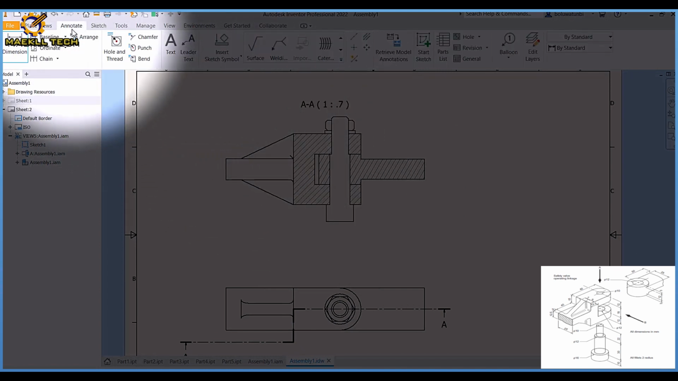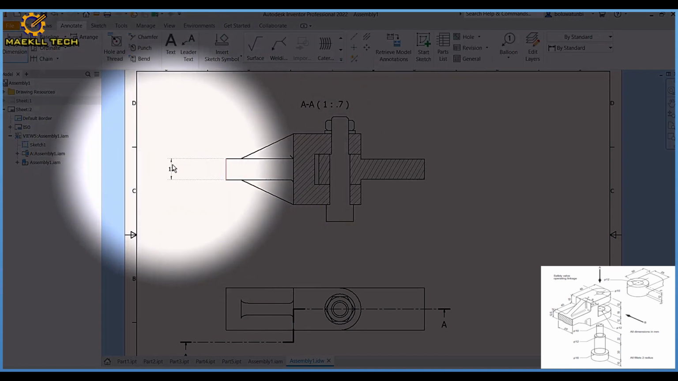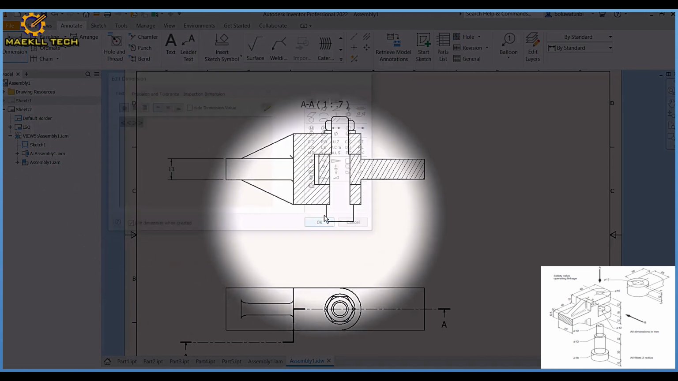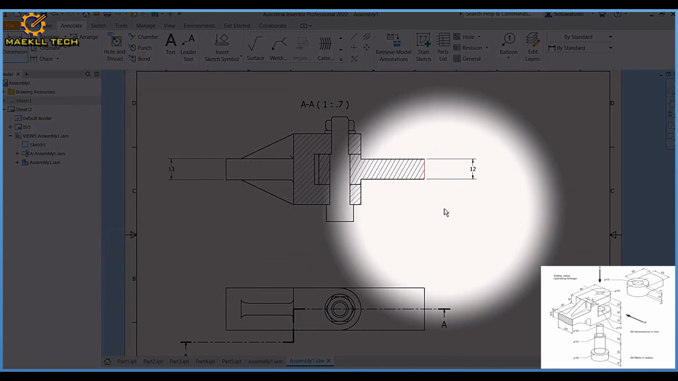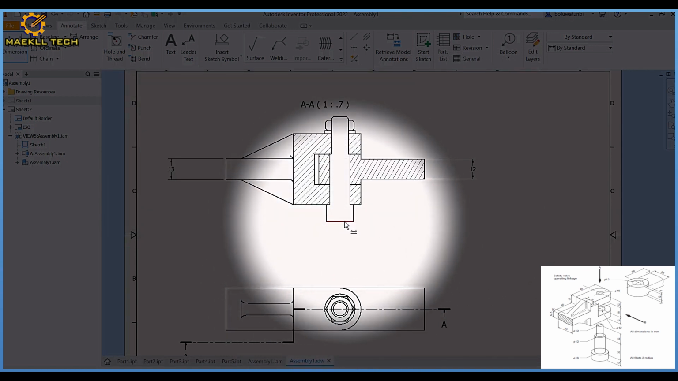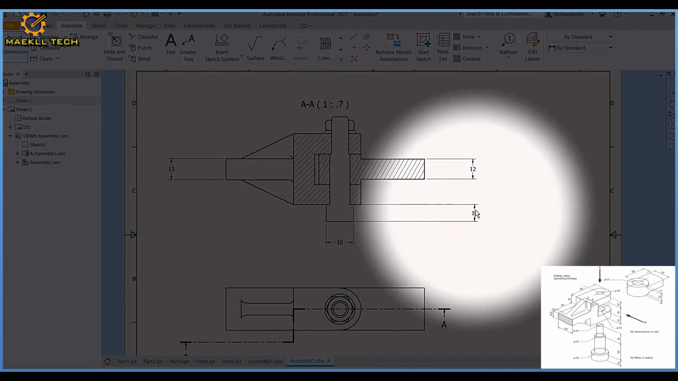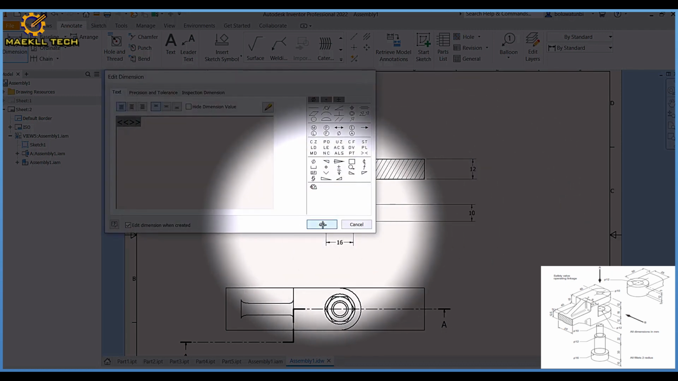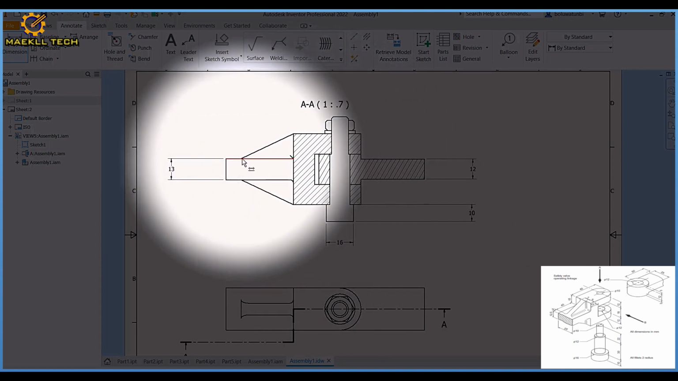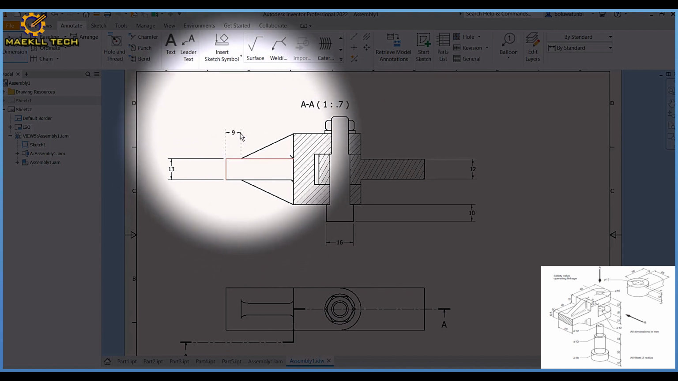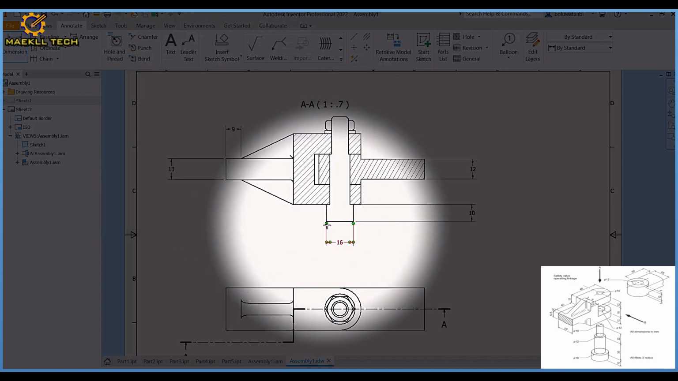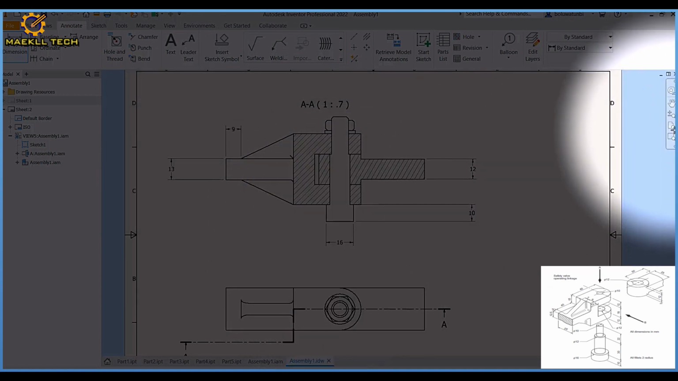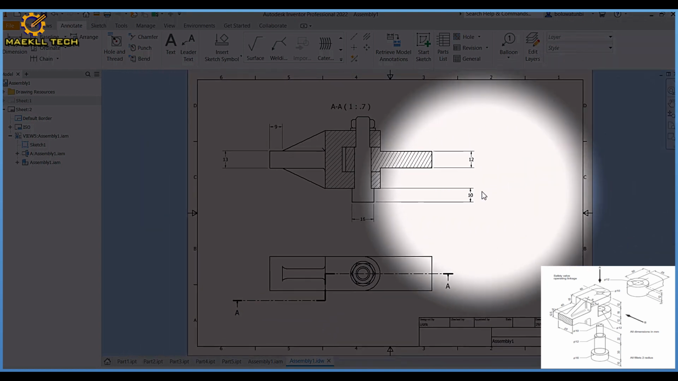So annotate dimension. Okay, right. So this like this, this like this. So just take note. The thing is, just do the necessary dimensions that ought to be done on this stuff here. I can't really do everything, so as to save my time. So do the necessary dimensions by yourself. But that's the sectional working drawing of the assembly part as it's here. I'm going to save that also.